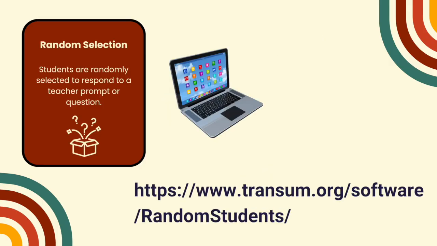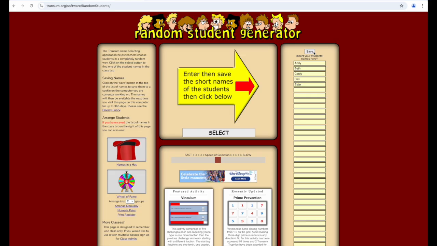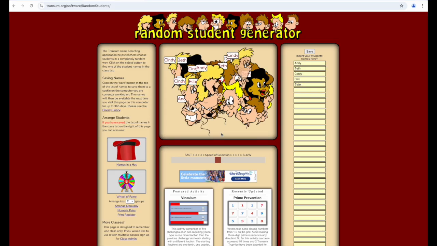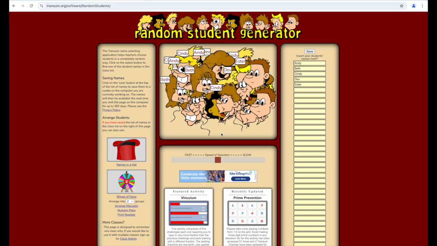Another option is to use an electronic method for randomly selecting a student to respond. This website provides one free resource. Let's take a look. You simply come to this right-hand side, list the names of your students, and save them. Each time you come to this webpage, your list should be there. Then when you're ready to select the student, you come to the middle and click Select, and it will shuffle and present you the name of a randomly selected student.